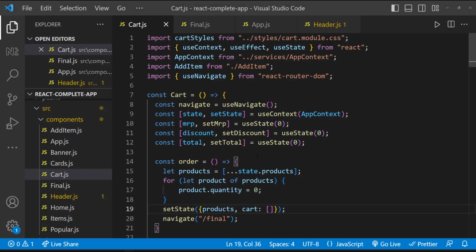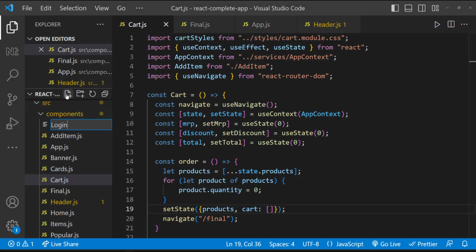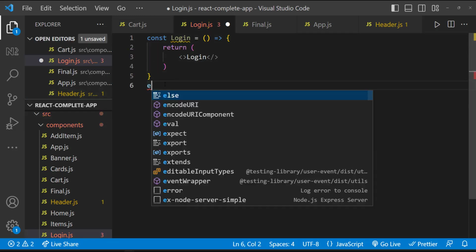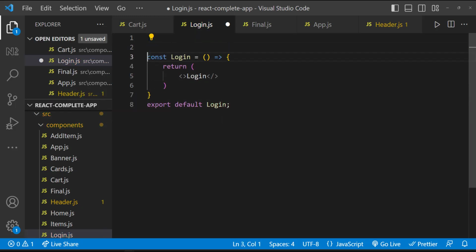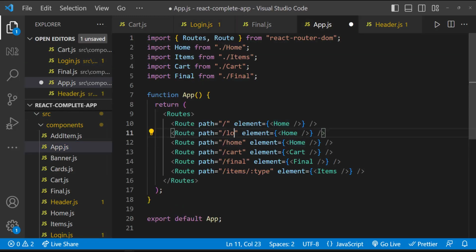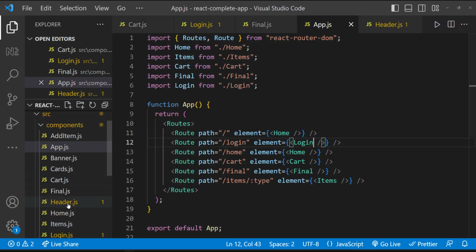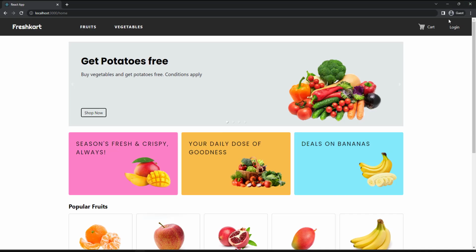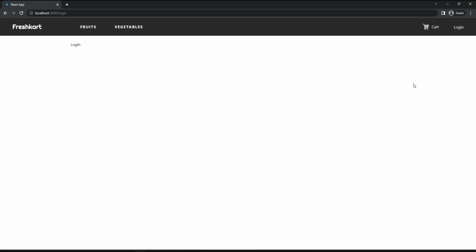Okay, let's move to login functionality. For that, let me create the login component. And let me add the route also. And in the header, let me add the nav link. So if I click login, we can navigate to the login page.